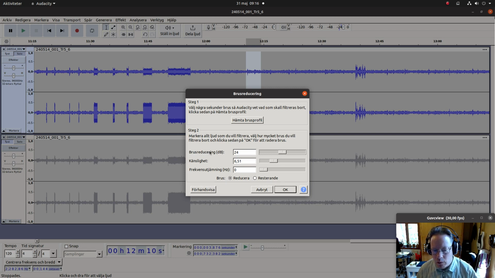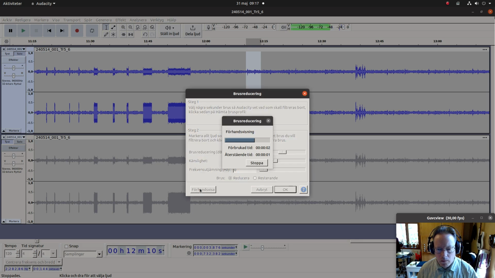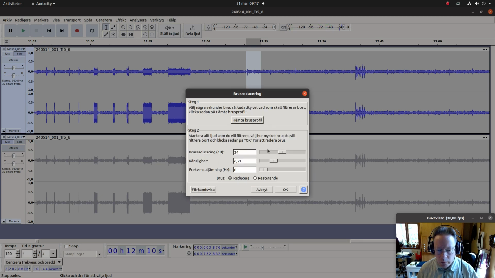This is the amount of maximum noise reduction, and here you have the sensitivity of what will be decided to be noise, and this frequency smoothing sometimes helps, but many times it also cuts away too much of the lower frequencies. So I try at 24. That would probably be quite usable.